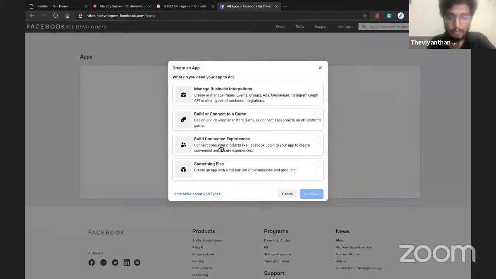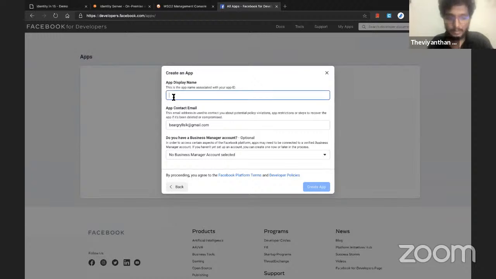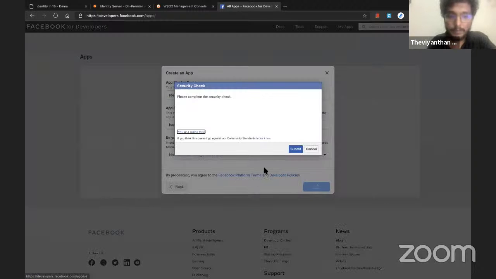Out of these four options, select the third option because we'll be using this Facebook application only for Facebook login. Click on Continue and give the app a display name. I will name it once again as Identity in 15. Click on Create App and complete the security check.